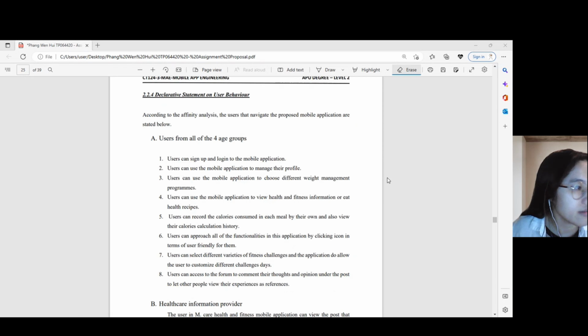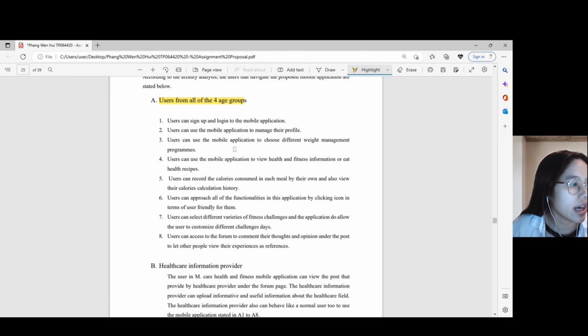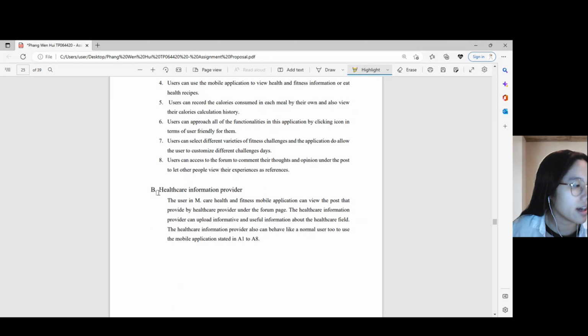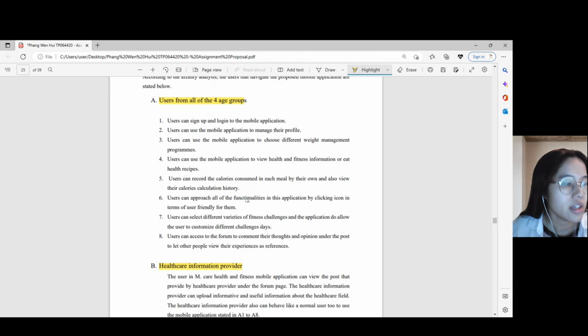Let me scroll down. The user behavior is actually based on the affinity analysis. In my case, there will be two types of user using this application. The first type is users from all of the four age groups. The next one is the healthcare information provider using this mobile application.